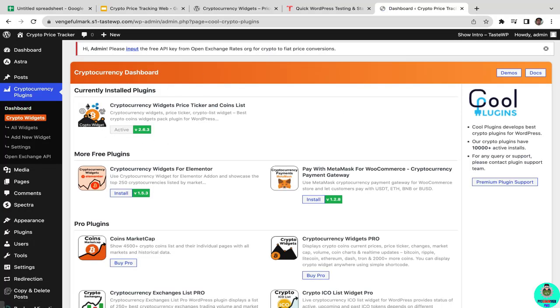I think that's it. That's all you need to know about this cryptocurrency widgets plugin. We're going to add widgets and do some modifications in the next video, so I'll see you guys there.